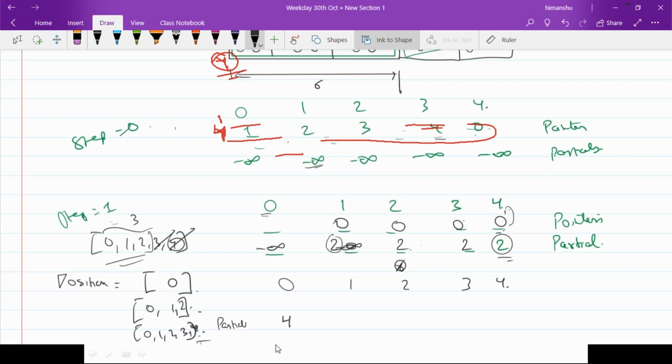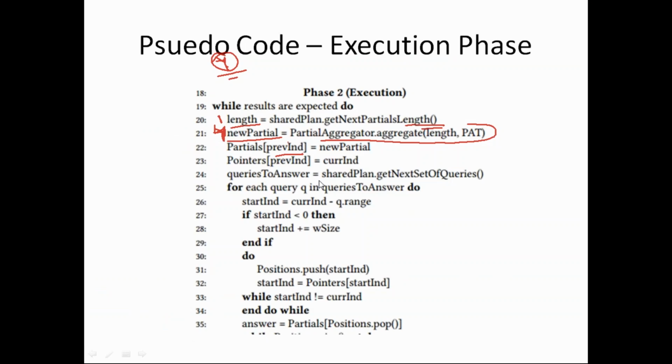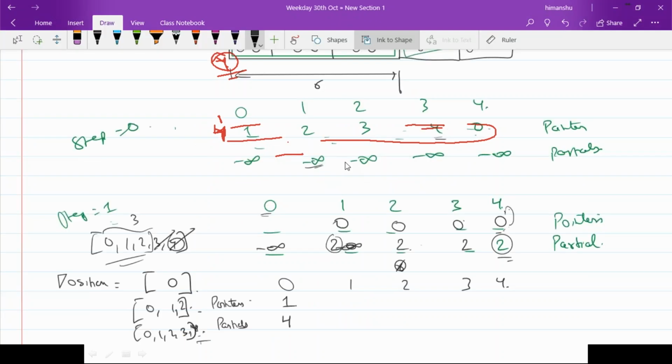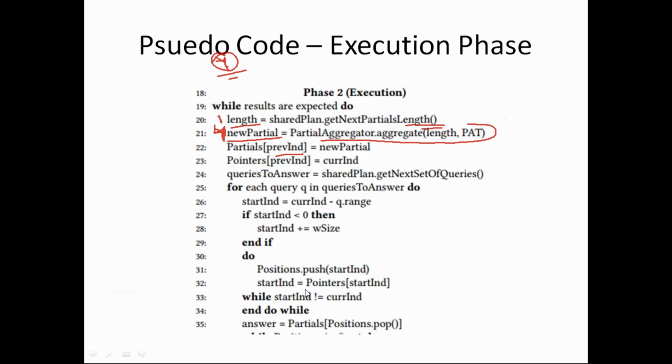This is my partials. And these are my pointers. Now, the partial of previous index is 4, pointers of 0 is the current index, which is 1. Pointer of 0 is 1. Excellent. So we are done till here, right? This line number 23 is done.